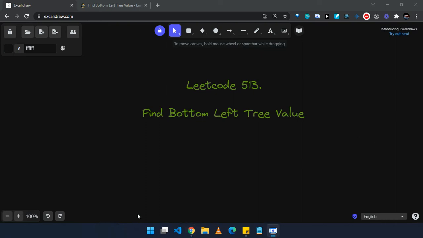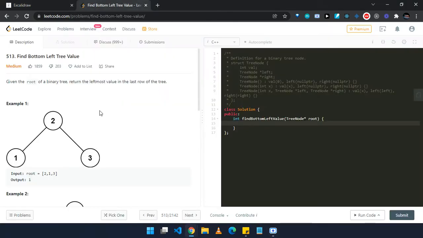Hello guys, so today we'll be solving this problem, LeetCode 513, Find Bottom Left Tree Value. It says we are given a root of a binary tree and we need to return the leftmost value in the last row of the tree. So remember, leftmost value in the last row of the tree.